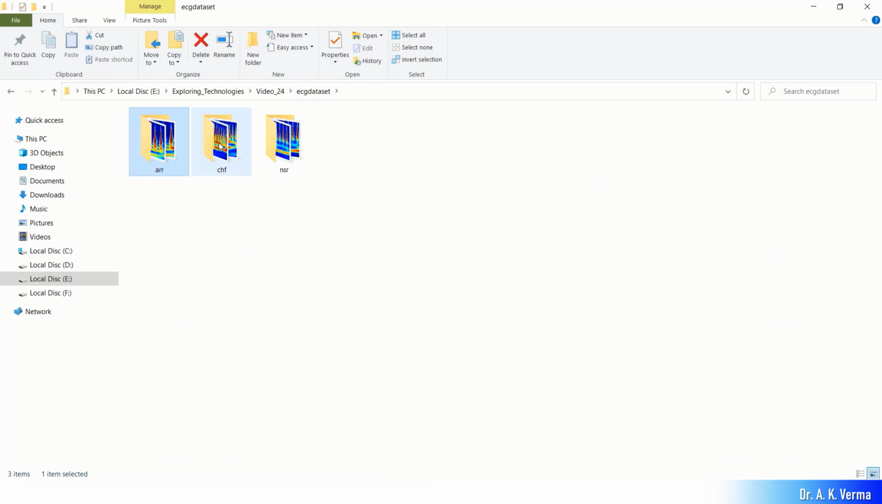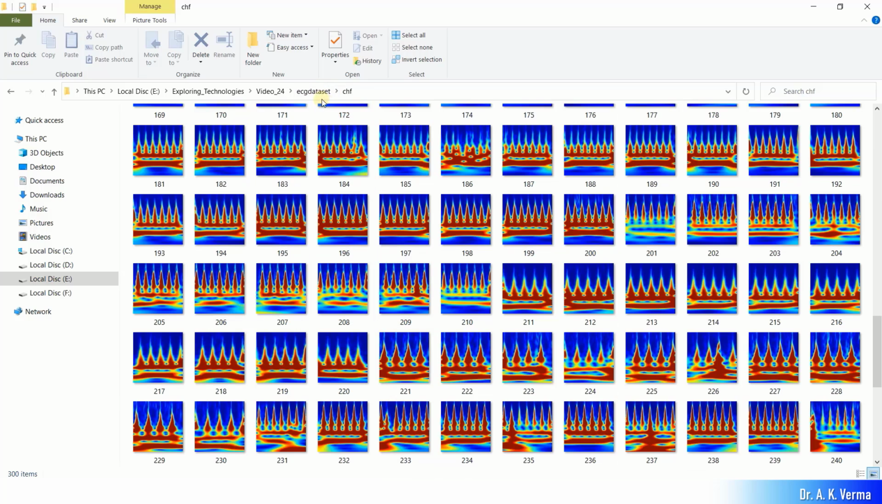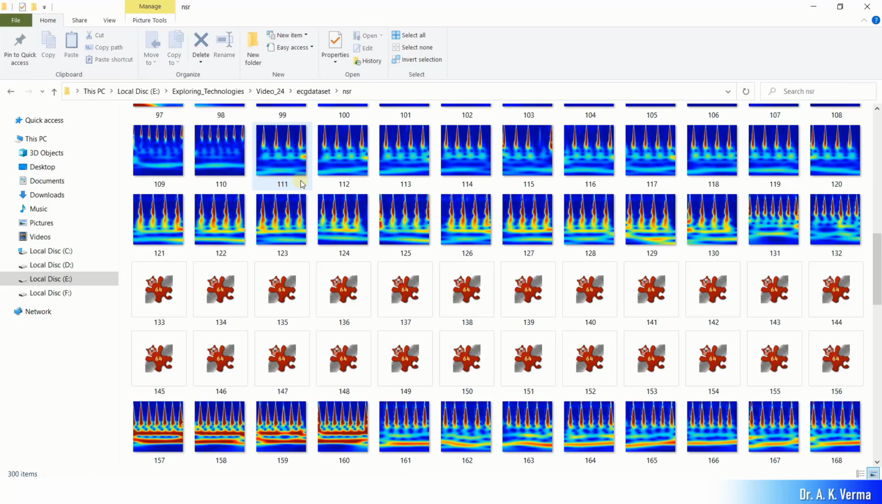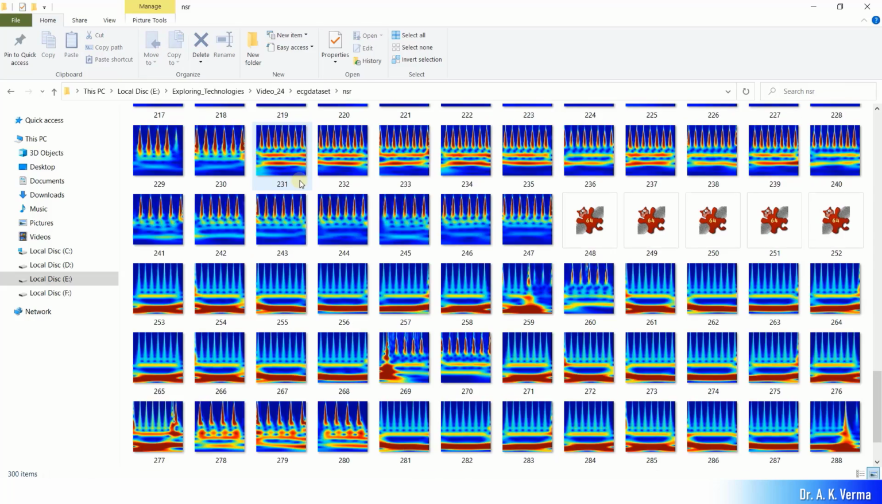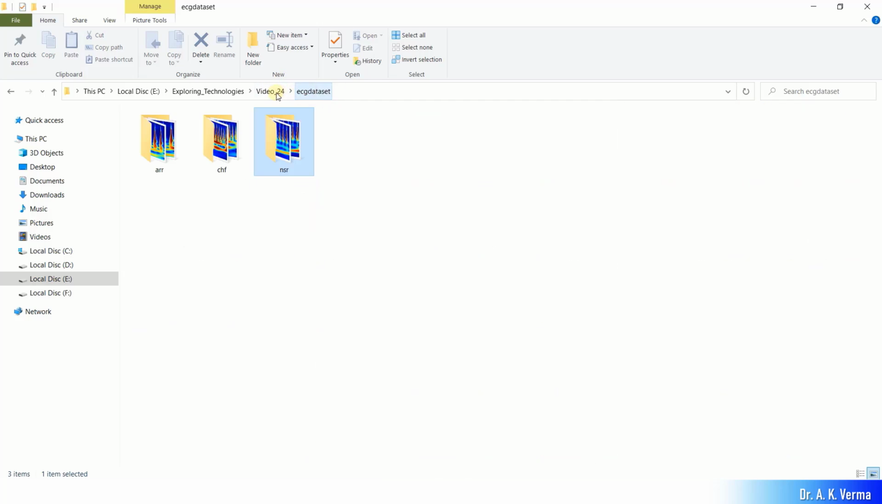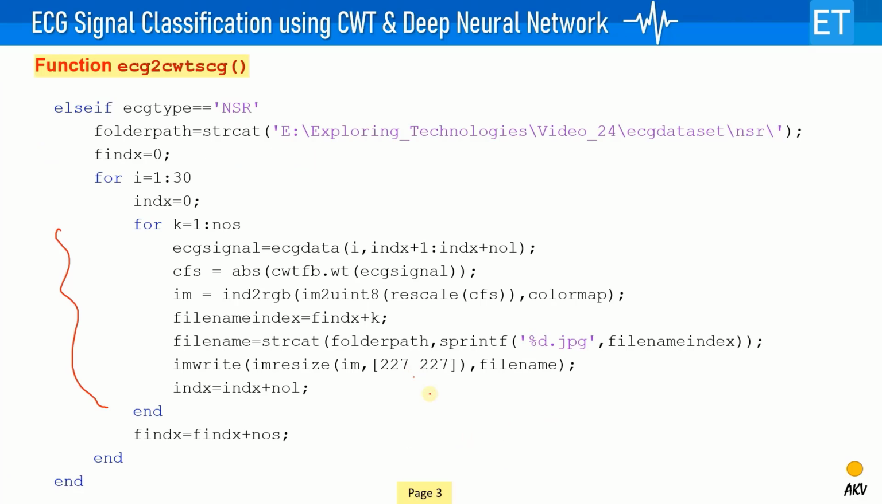Let me open the other CHF folder. Here again we get 300 items, and these images are representing those 300 CHF signals. And the last one, that is the NSR, and this is a representation of NSR signals in the form of CWT scalograms. So this is how my database is created, and let me come back to my presentation.